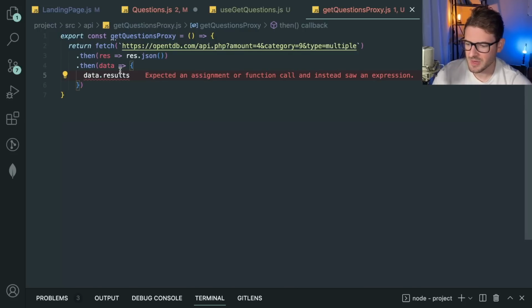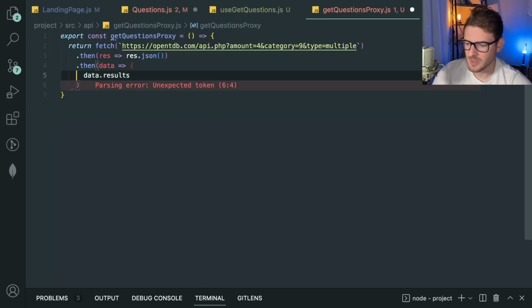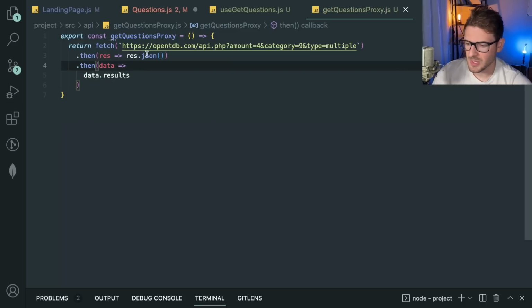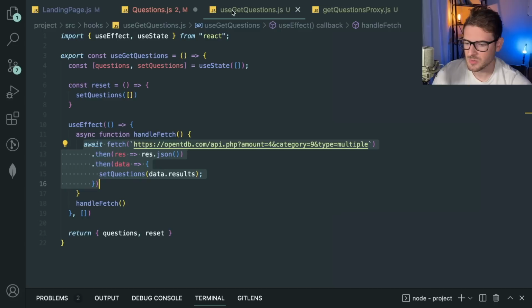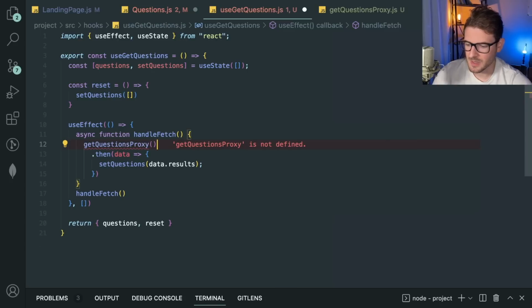And we're going to abstract it away where we don't care about doing any type of setters here. We just need to use this. So I'm going to go back to the use get questions, and I'm going to go ahead and call this like so. Just go ahead and call it here, I guess.